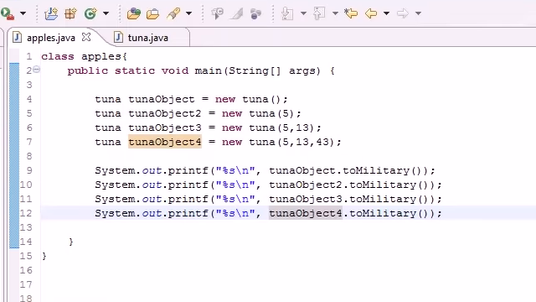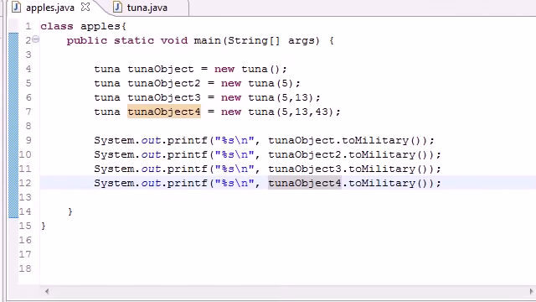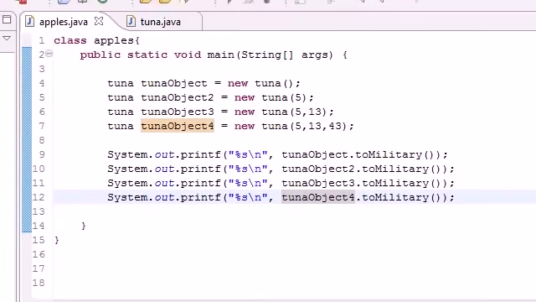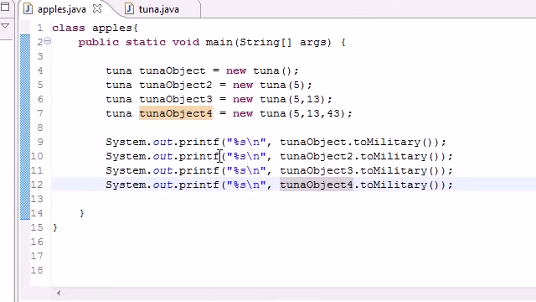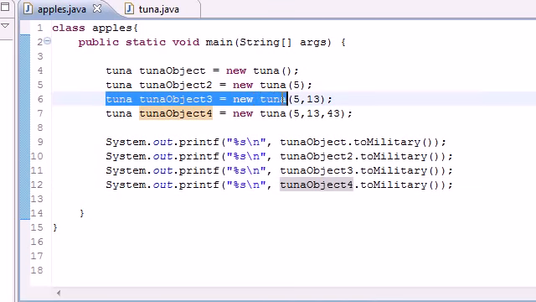So let me see if I can position this right, since my screen recorder is messing up again. And now let me go through one of these and show you guys exactly what it did. So anyways, let's just pick one that you can understand easy. And how about tuna object 3?